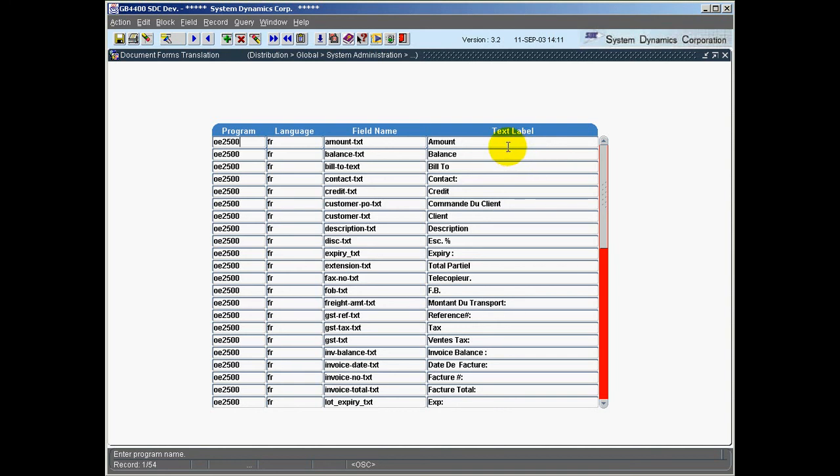So I'm just going to query up my invoice print program, which I happen to know is OE2500 under the French language, and what I can do now is go down here and translate this text if I wish. It looks like most of it has been translated, but there are a few fields here that are yet to be translated. For example, the invoice balance. I would just make that change, immediately save it, and my invoices then are ready to be printed with all the headings in French for my French customers.